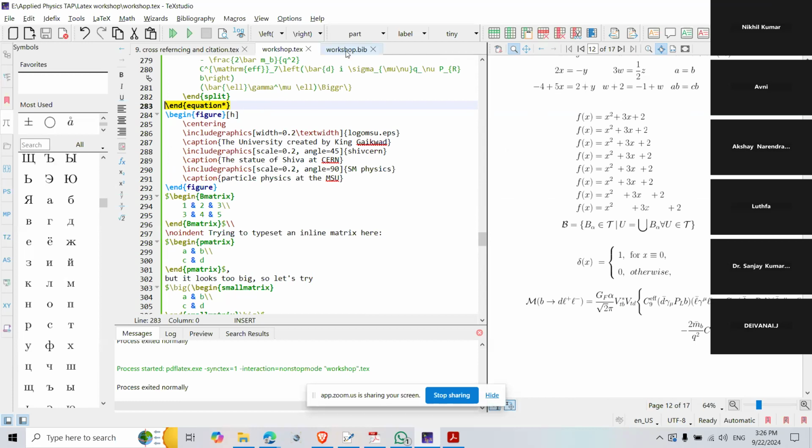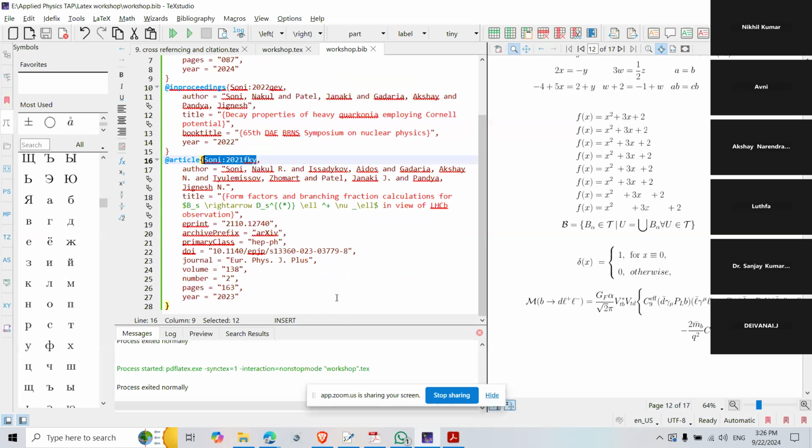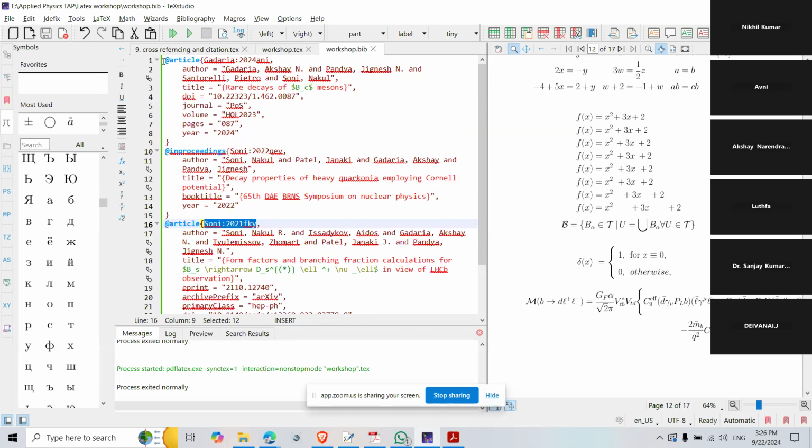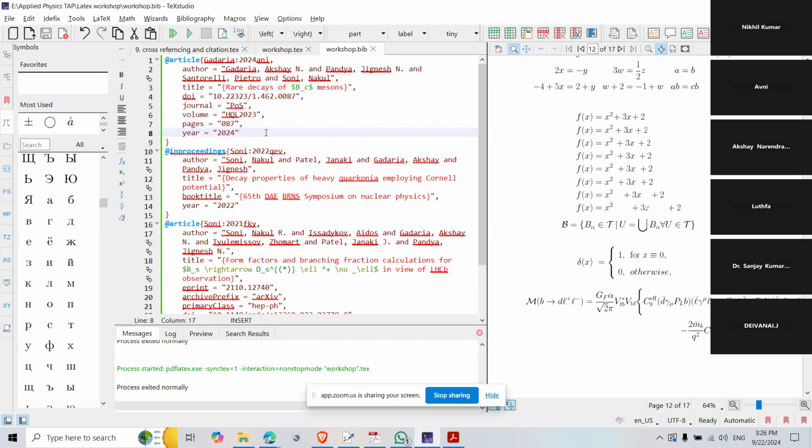And it really doesn't matter in which order you put your references into a .bib file. LaTeX will automatically take care. For example, this is my first article that I want to cite, but then I'm citing it on the 10th page, and I'm citing the third document on the first page. Then we need not worry about the numbering. LaTeX will automatically take care of that.